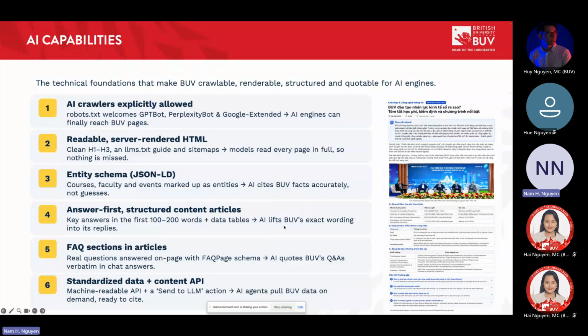And four, we build answer-first structured articles. We build components where the key answer is placed in the first 100 words, and a data table is exactly the format AI engines very much prefer. So, recap on the structure: it's very clear and well structured, so it will help AI easily read the website.